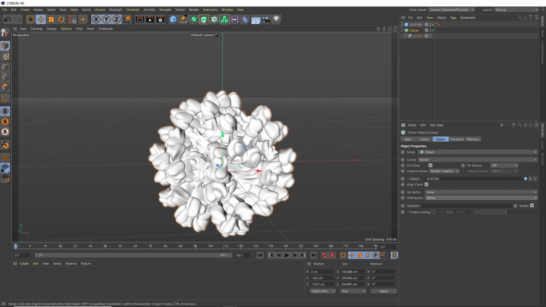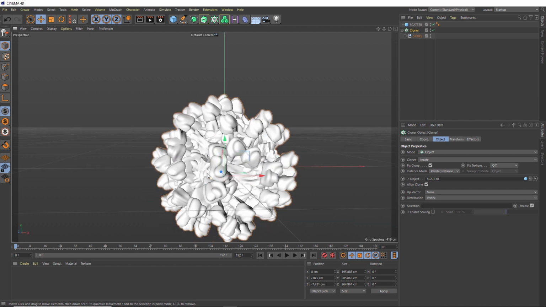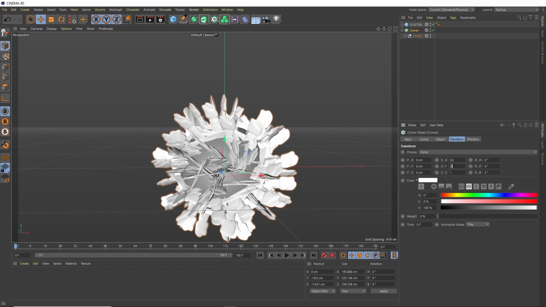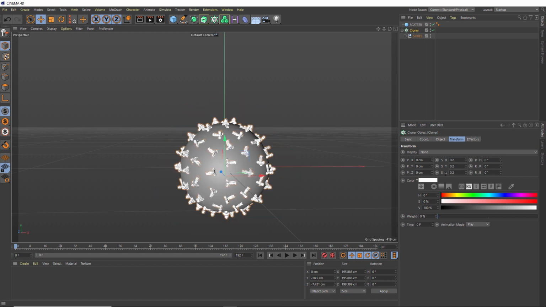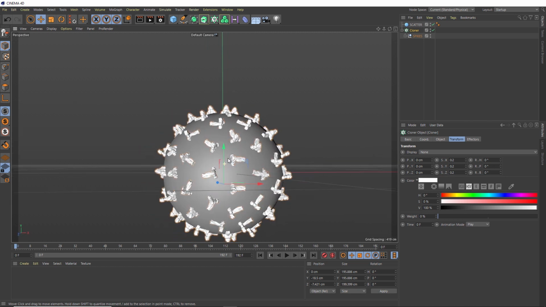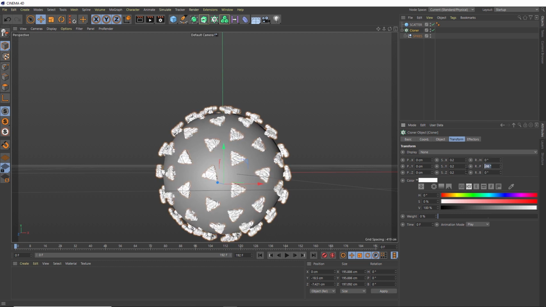Okay, so now we just need to scale these chaps down a bit. And one way to do that is directly in the cloner. If we head over to the Transform tab, we can just bring these scale values down. Let's try 0.2 in each axis. Okay, and we also need to change the rotation of these guys. And I think in this case, it's the pitch that we need to adjust. So these just need to be negative 90. So they're all pointing outward.